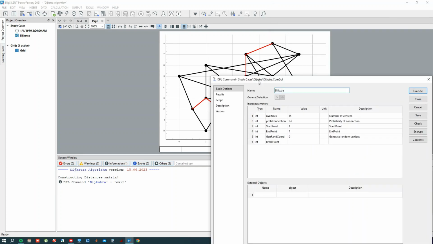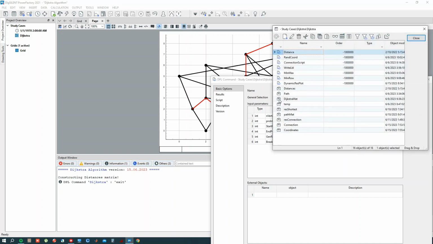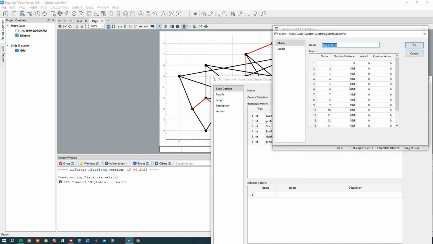As a general rule for the algorithm, the choice of the starting point or the next point is to consider the point from the matrix which is not visited and has the smallest shortest distance. So in this case, this node is 1, because it's not visited and has a value of 0.